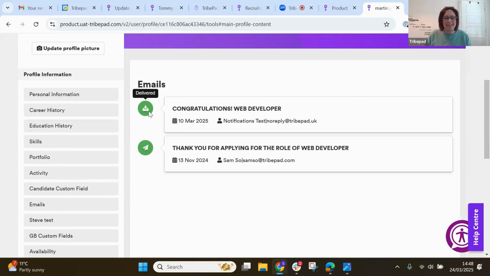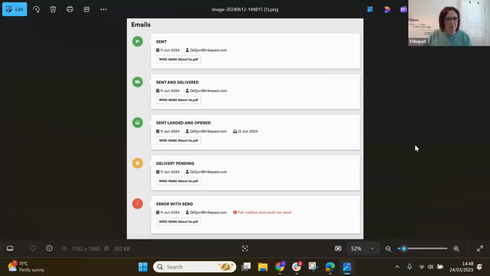Now, I don't have too many examples to show you, but we can see delivered is going to look like this. I do have a screenshot of what we might see. I'm hoping you can see that one. So we've got sent and delivered, sent landed and opened, delivery pending, and error with send. So you've got the kind of traffic light system.